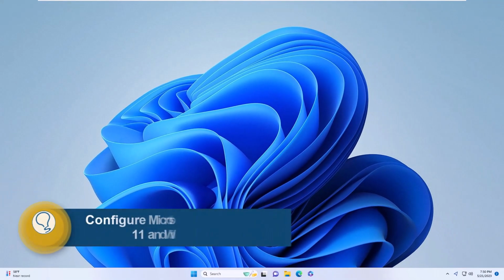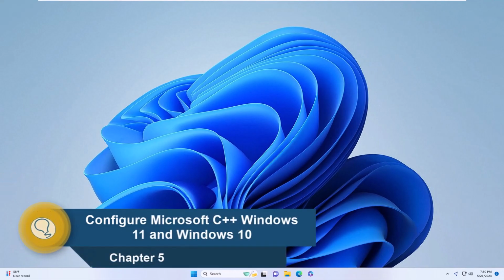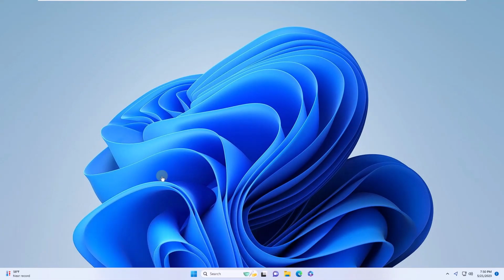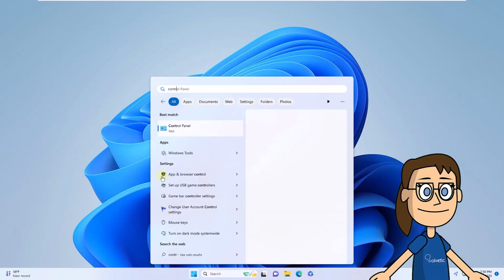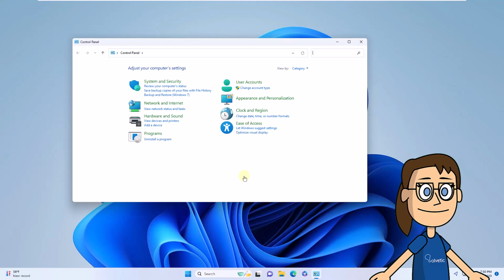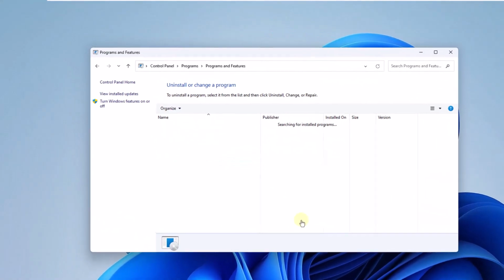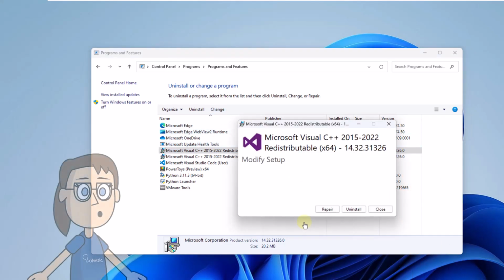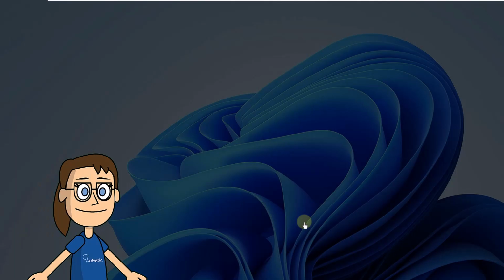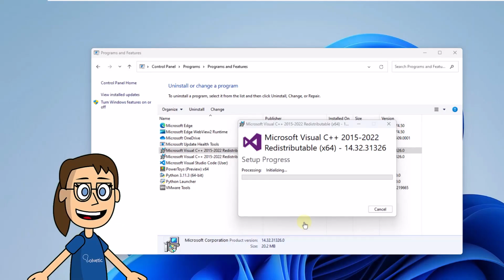Chapter 5. Configure Microsoft C++ Windows 11 and Windows 10. The first step will be to open the Control Panel from the Windows browser. Then click on the option Uninstall a Program in the Programs category. In the list that appears, we will look for the option of Microsoft Visual C++ 2015 Redistributable. Then click on Change. In the window that appears, we will choose the option of Repair and wait a few seconds until the process finishes. After all this, restart Windows using the option that proposes Restart.